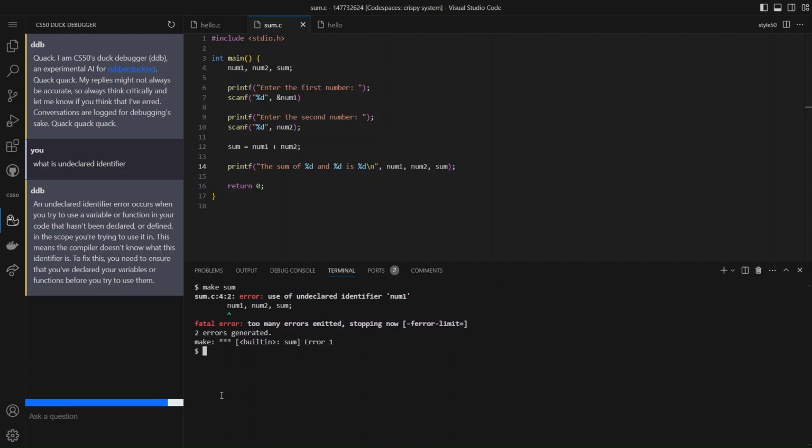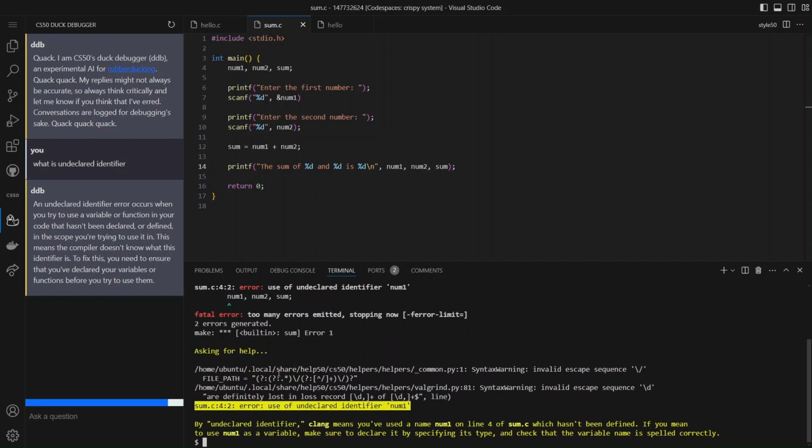So to fix it, we will ask help50 again. See, it is asking for help and we can see the error: by undeclared identifier, clang means you have used a name num1 in sum.c. If you meant to use num1 as a variable, make sure you declare it by specifying its type and check that the variable name is spelled correctly. So here we thought of num1 as a number. So num1 means number, meaning it is an integer. So I have to declare it by typing int num1, num2 and sum.